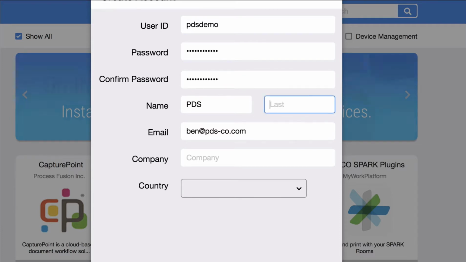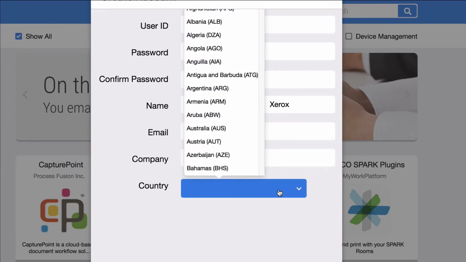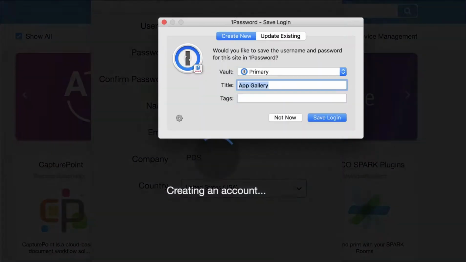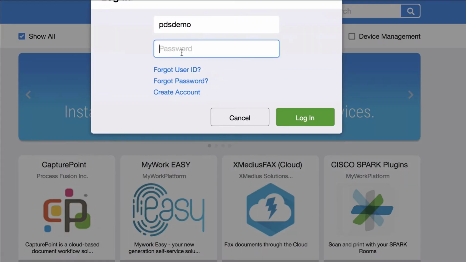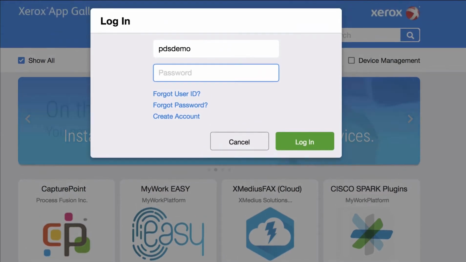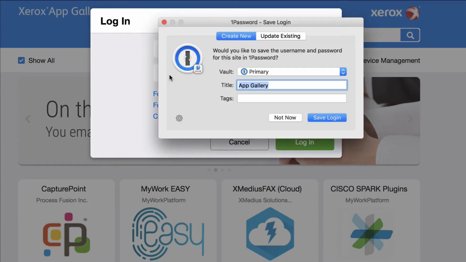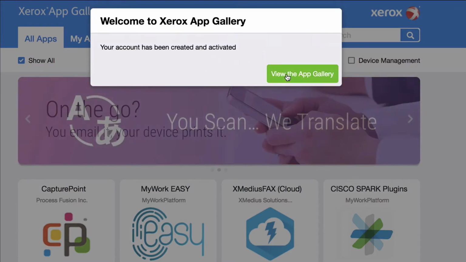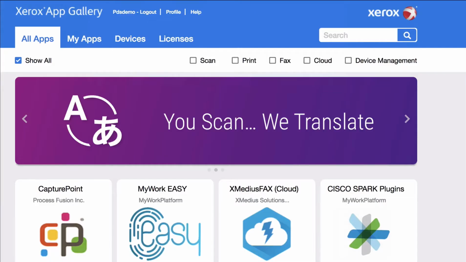Then add your first name, last name, and company name. Select your country. Hit OK. Then you'll go ahead and sign in. There you go. It's successfully been created and activated. So now let's go ahead and go back to the Xerox machine.